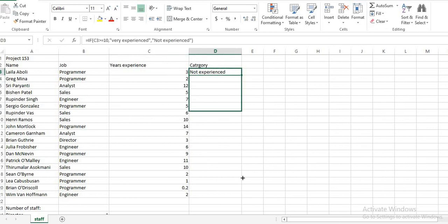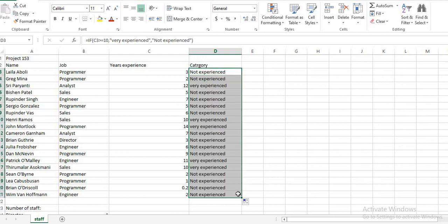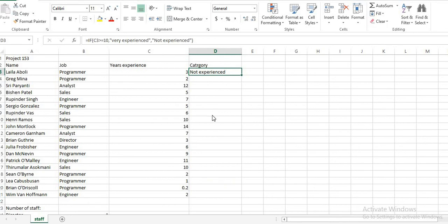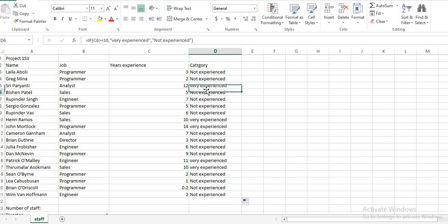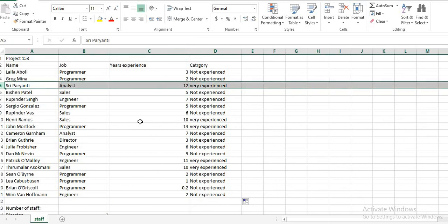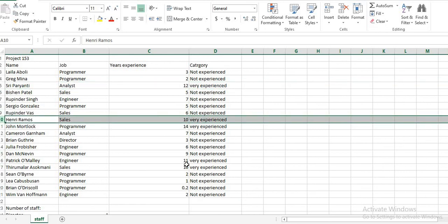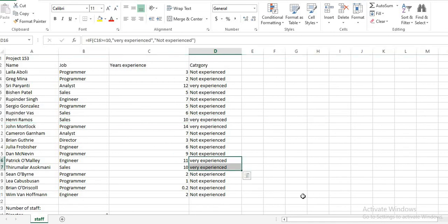So we can drag this formula throughout this. See, we are not getting it. Why? Because here we wrote if C3 is greater than or equal to 10. So just drag it, and you will get it. You will get very experienced here. This person has greater than 12, so you got very experienced. This person is very experienced. Here you got it, and this person. So this is how you are going to write the IF condition. So this is for task 20I.